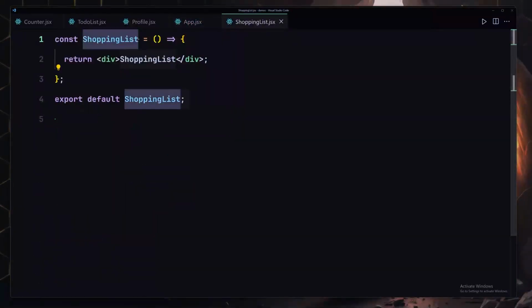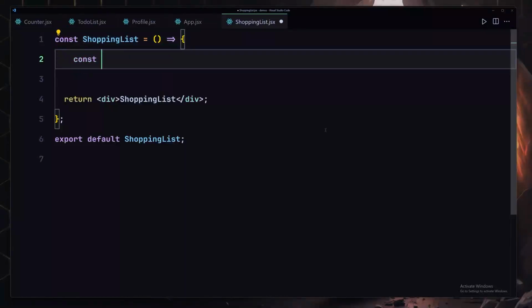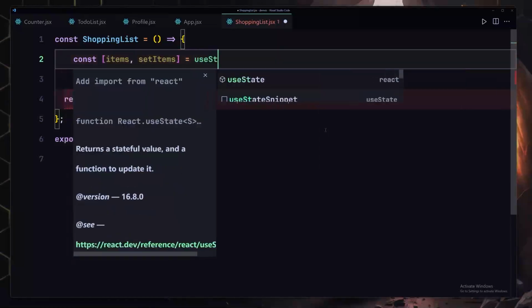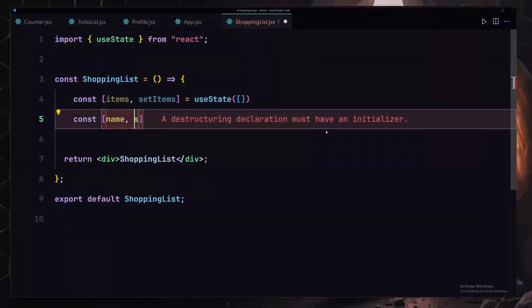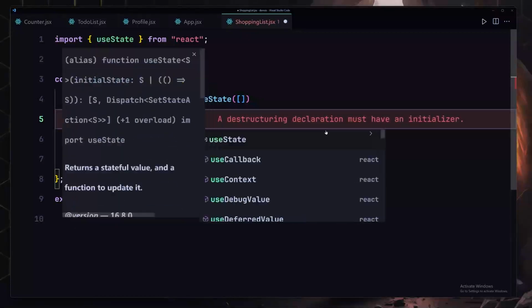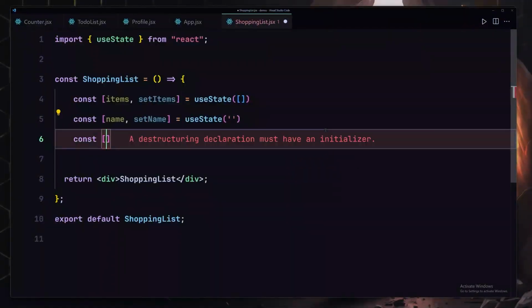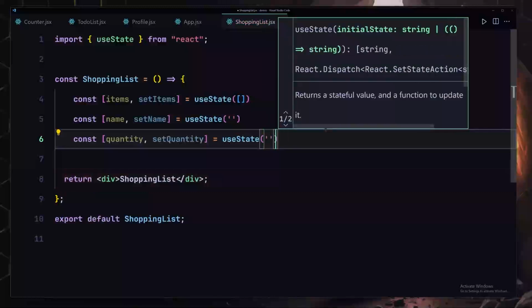Save my file once again, and the first thing that I want to do is initialize all of my state. So I'll just create items and setItems, and that's going to be equal to useState, and the initial value will be set to empty array. Now we're also going to create one for the name. So setName is going to be equal to useState, and the initial value will be set to an empty string. We're also going to create one for the quantity, and also setQuantity. There we go. It's going to be equal to useState, and we're going to provide the empty string inside there.